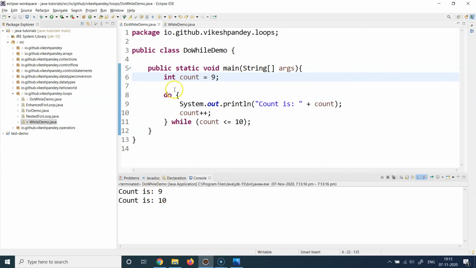So count is 9. It enters the do while loop, goes to statement number 9, prints the current value of count, which is 9, then increments the value to 10. Then at line number 11, this while statement is executed and the condition is checked. Is 10 less than equal to 10? Yes, 10 is not less than, but 10 is equal to 10. So this condition will hold true.